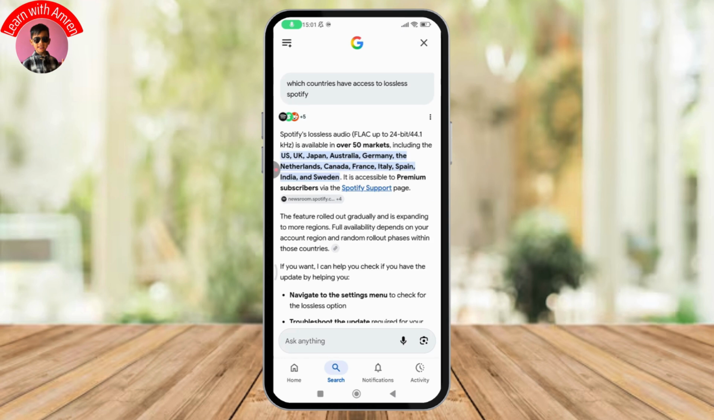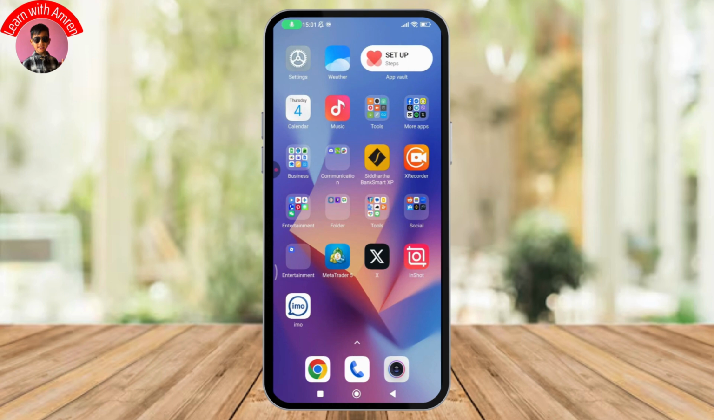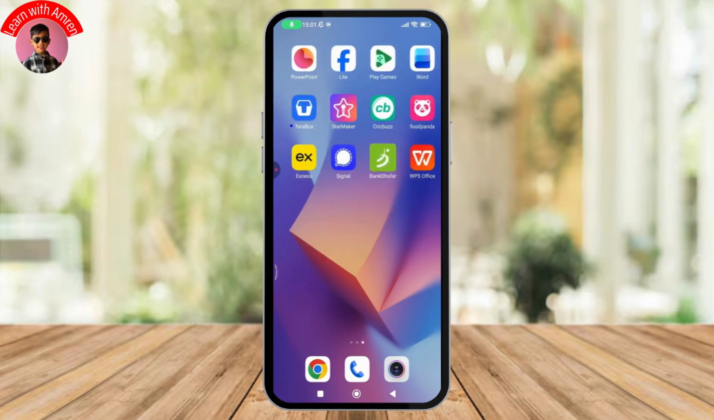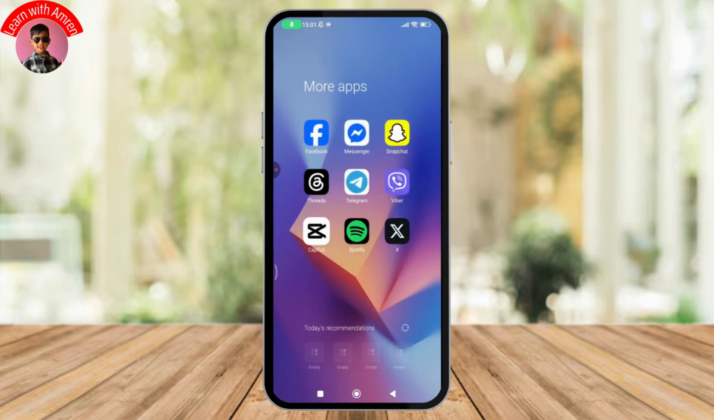But if your region is listed in these countries and if you have a premium subscription, then you need to just simply go ahead and delete the application that you're using right now and then reinstall it from your App Store or your Play Store. After that, your problem might be fixed.